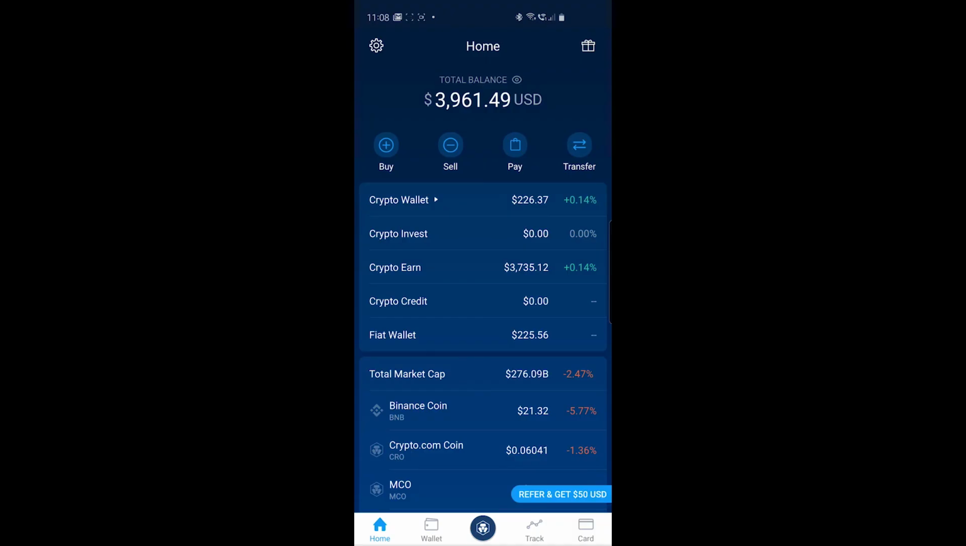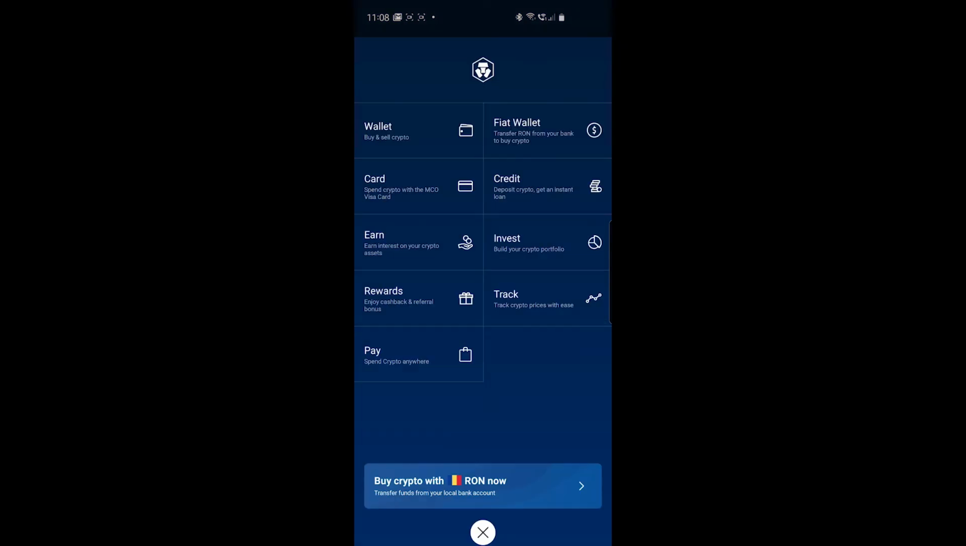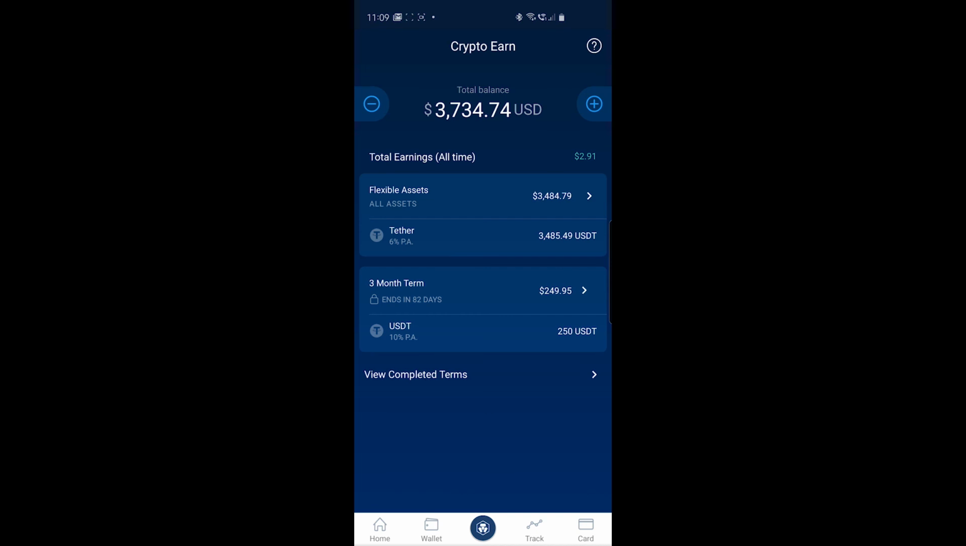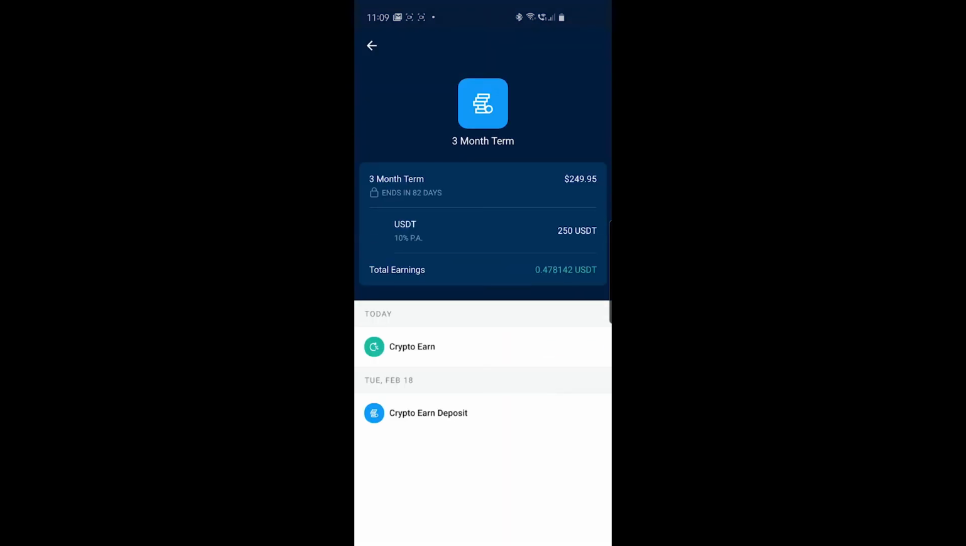Now let's earn some interest on the stablecoins. I click on the middle button at the bottom of the screen. And from here I select earn. I already invested into this program. I just tested the 3-month term that gives me 10% per year interest on my money, on my stablecoins. A week passed and I already earned 45 cents.